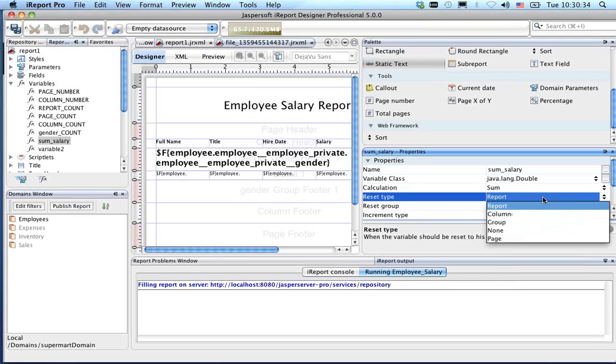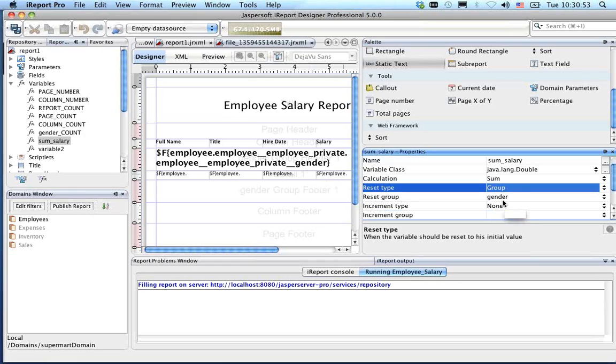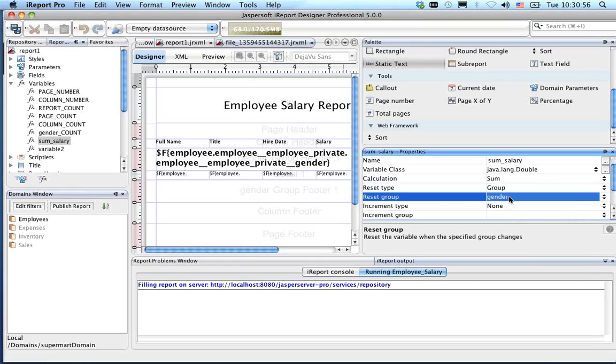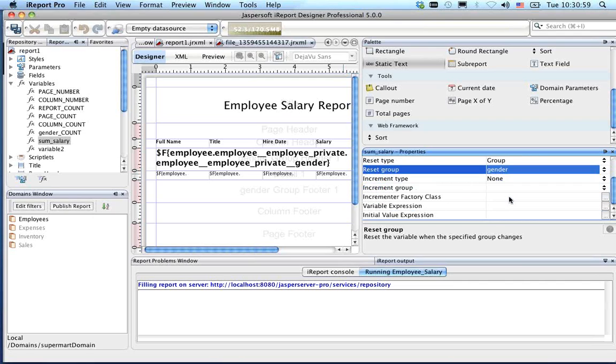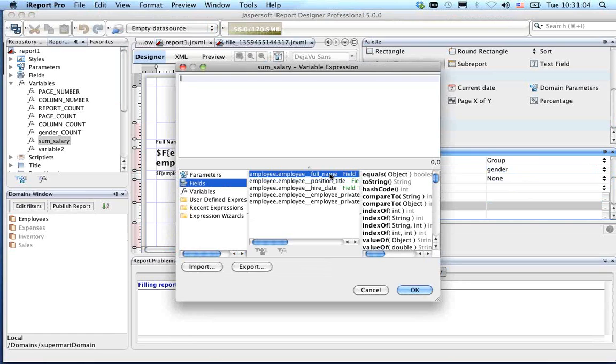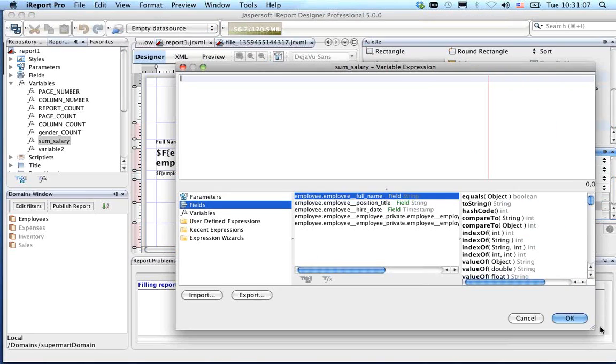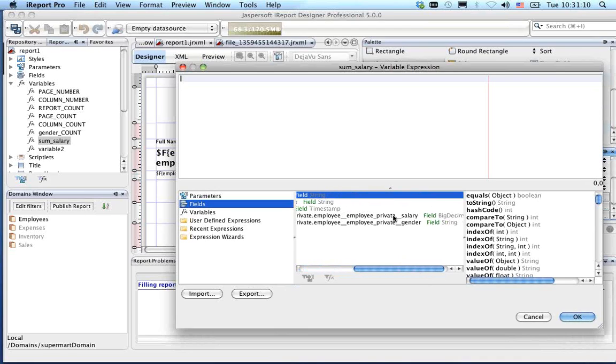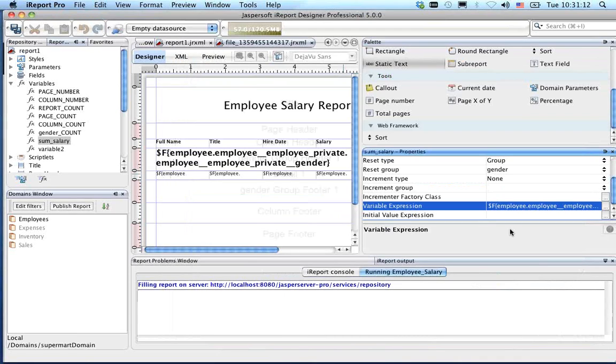I want to do a reset type by group. If I don't do a reset type, like I reset by report, then I can do a sum of all salaries, both for males and females, but I'm actually interested in getting a sum for males and one for females. The reset group is pre-filled to gender because that's my only group I have. Don't want an increment type or all this other stuff. I'm just going to tell it the field. So the field is salary. Grab that guy, drop it in.